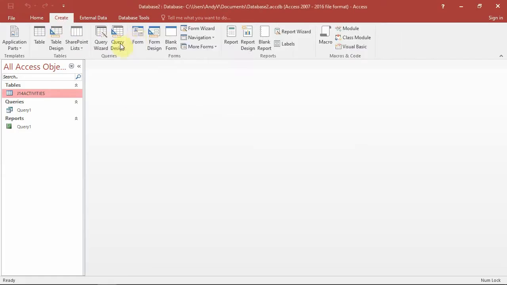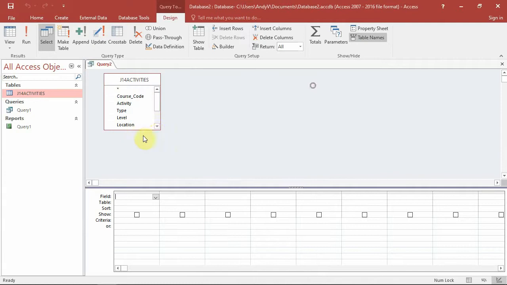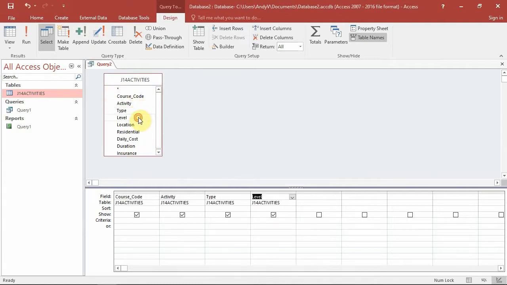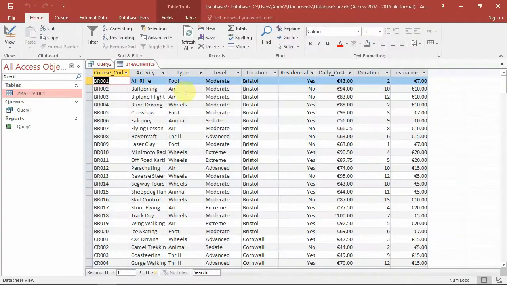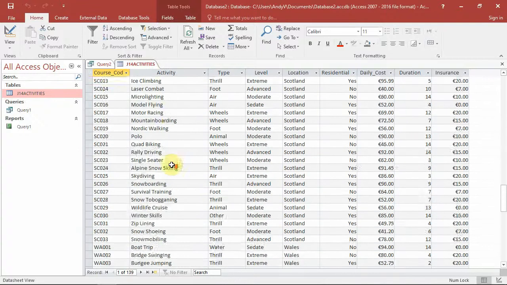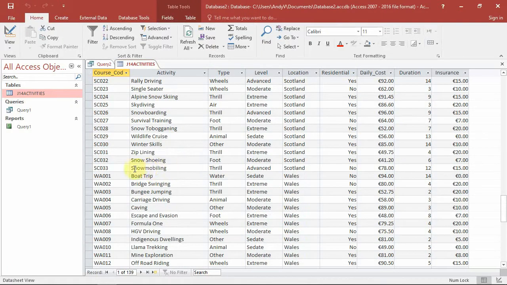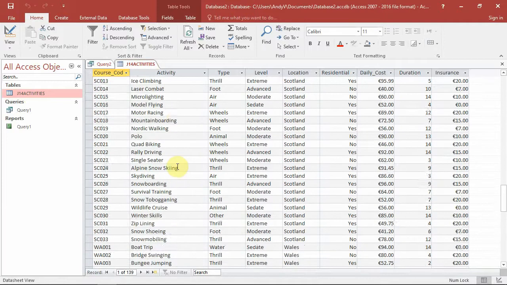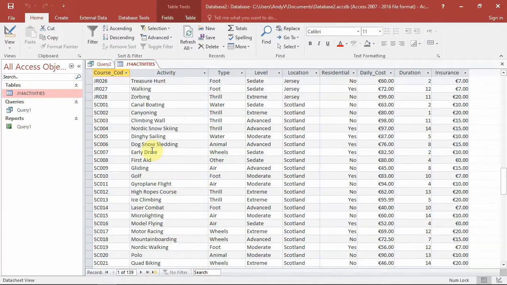So we're going to create query design. Let's add all these fields. Double click. Okay, now if we have a look, we want all the activities that have the word snow or ice. For example, snow mobiling, snowshoeing. Okay, now snow and ice could be at the beginning or the middle. For example, here it's in the middle.